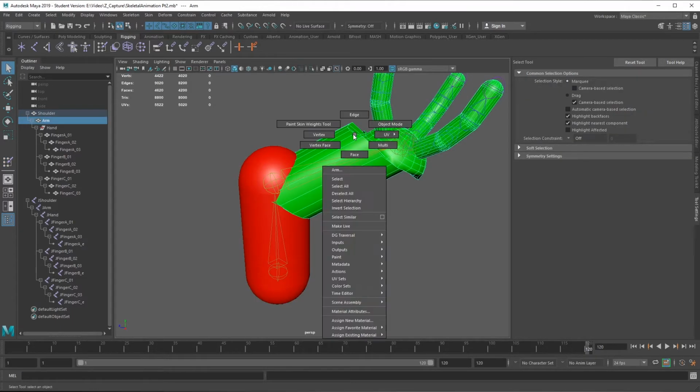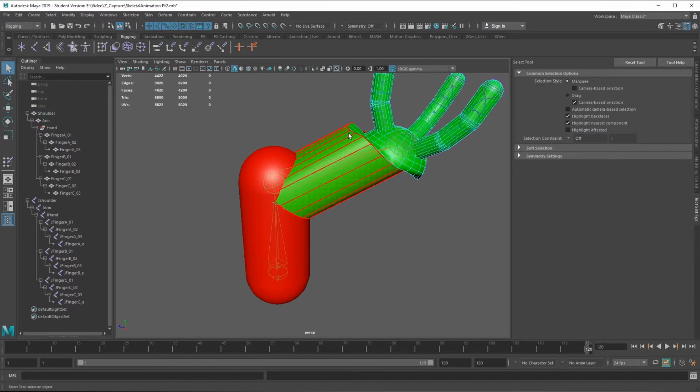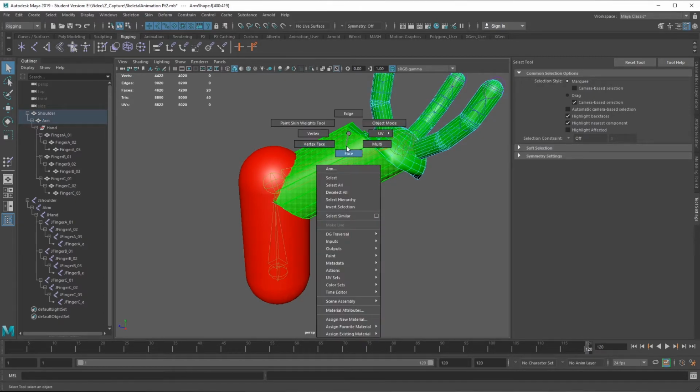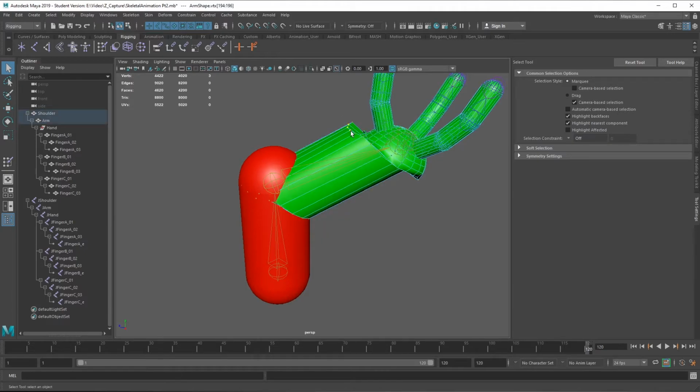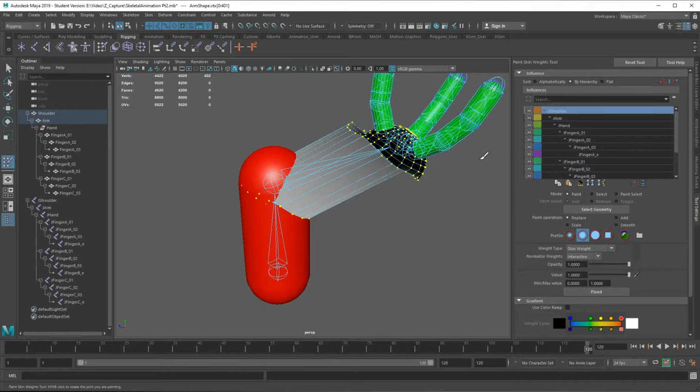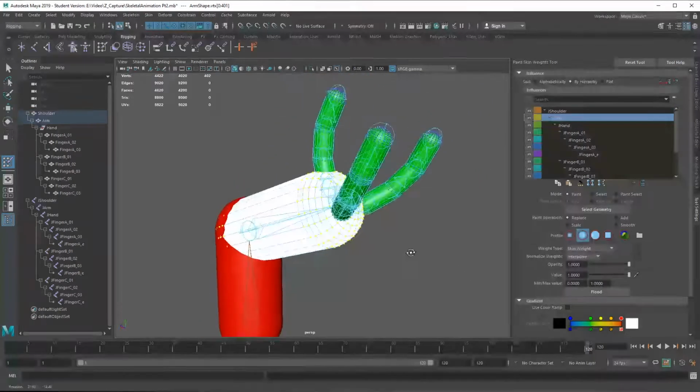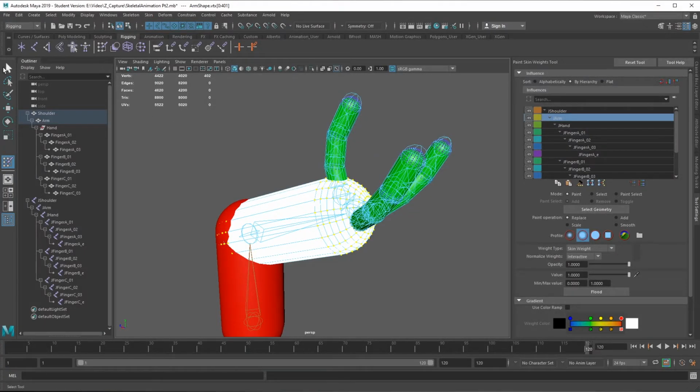So I'm going to go do the next couple of vertices. Actually, sorry, I need to go to my vertex. So I'm going to select a couple of vertices here. I'm going to right click and hold Control, and that is going to say To Shell. Then I'm going to click on my paint, go to arm, and flood that influence. And I need to do that for every single one of these guys.